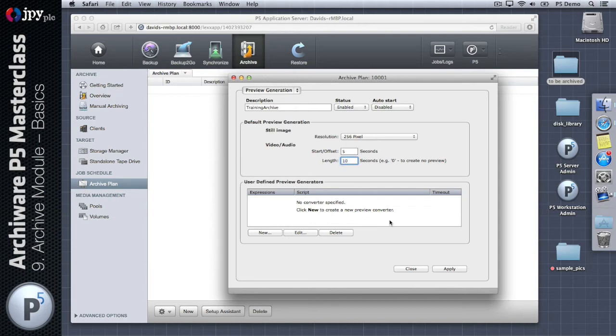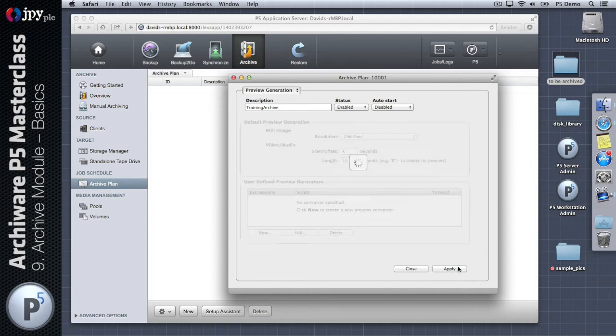And at the bottom, you'll see a panel which we'll cover in the advanced archive video, where it's possible to use non-QuickTime, so use some other tools. Maybe you've got a workflow running on Linux and you want to leverage some other tools to generate your image previews and your video previews. That's possible via this panel here, which allows you to attach simple scripts that are able to pull those previews in and then have them written into the archive index.